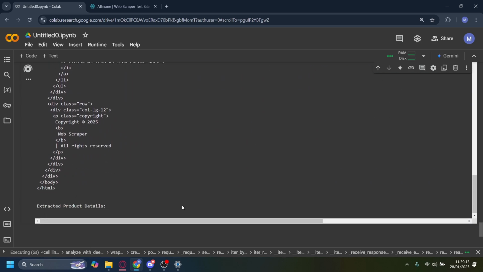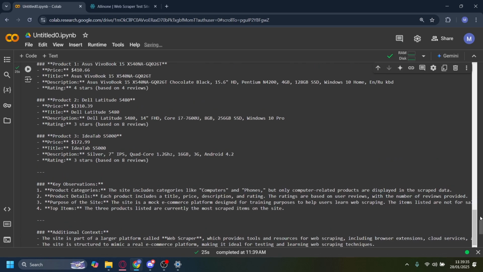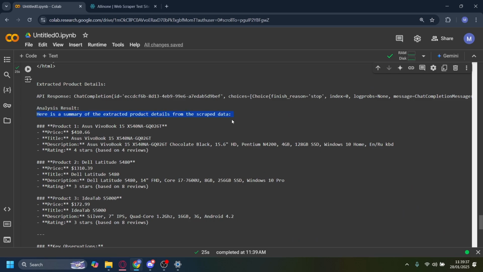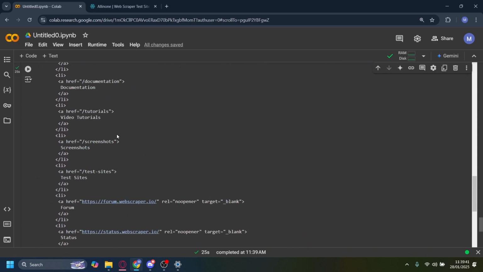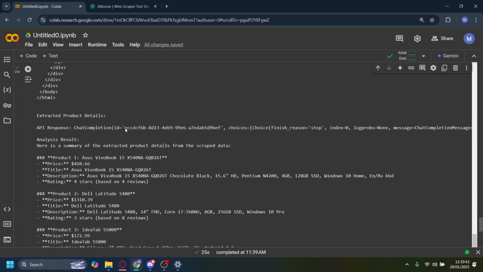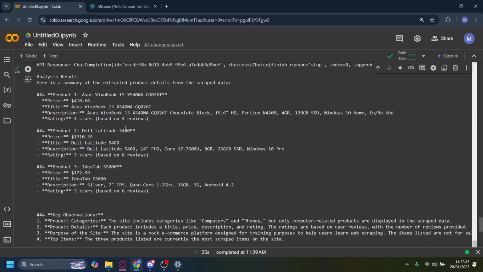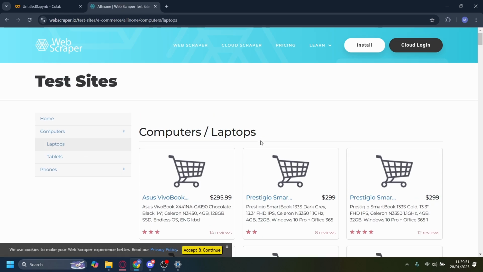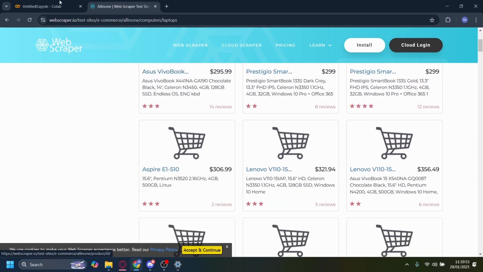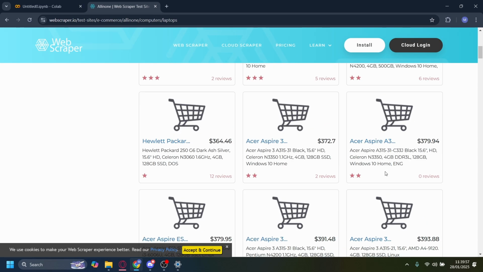Right now, it's extracting the product details. Let's give it a second to load. Once it's loaded, it'll give us a summary of the product details from the web scraping, right? So it turned all of this gibberish data into data we can actually comprehend and read. You can see Asus VivoBook 15. You can see it's in here. I think it's in the laptop section. Yeah, there you go, Asus VivoBook. And then let's see the other one, Dell Latitude. It should be here as well.